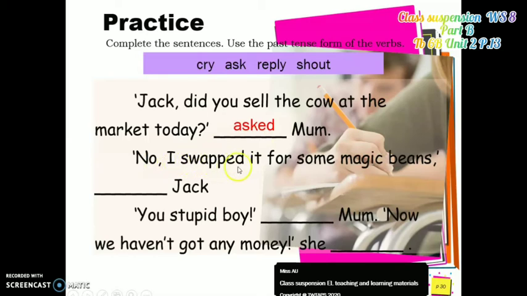"No, I swapped it for some magic beans." Jack... Cried Jack, asked Jack, replied Jack, or shouted Jack. Yes, Jack was replying to Mom. The answer is replied.